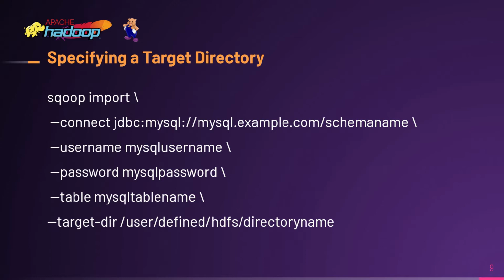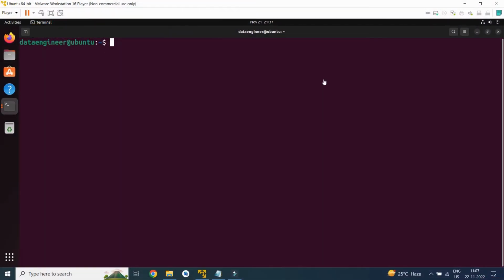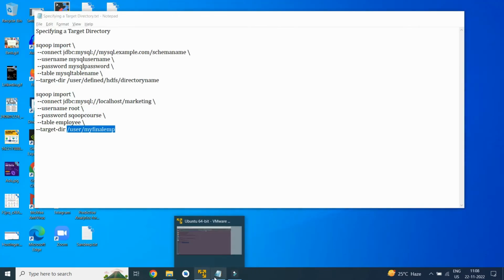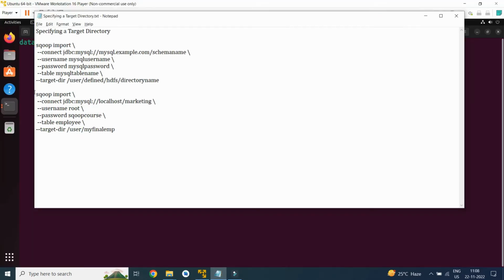So let's get started. Before we execute the sqoop import command, let's check the file directory, that is hadoop fs -ls /user/myfinalemp as the directory. So no such file or directory found. So this is before execution. Now we are going to execute the command sqoop import.